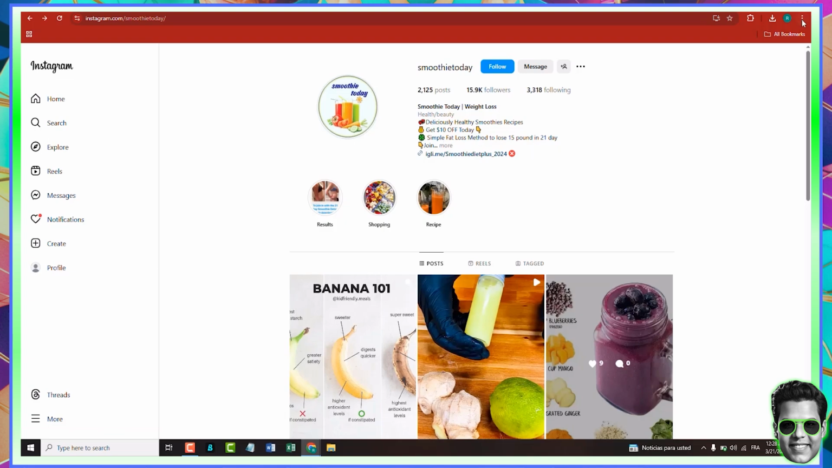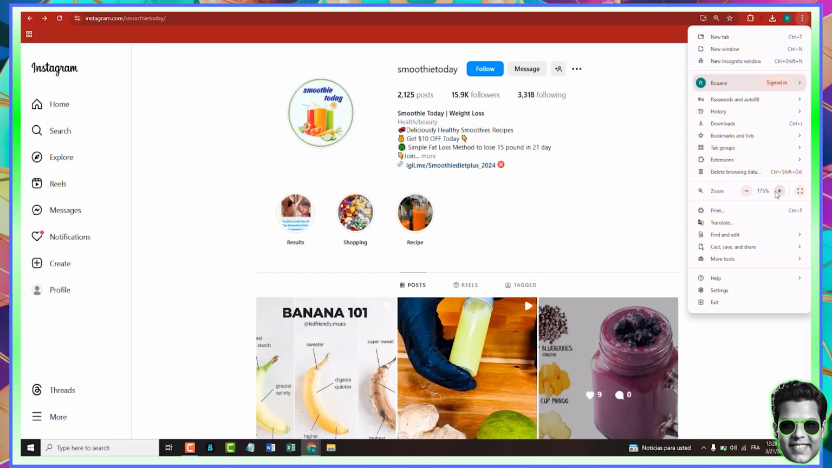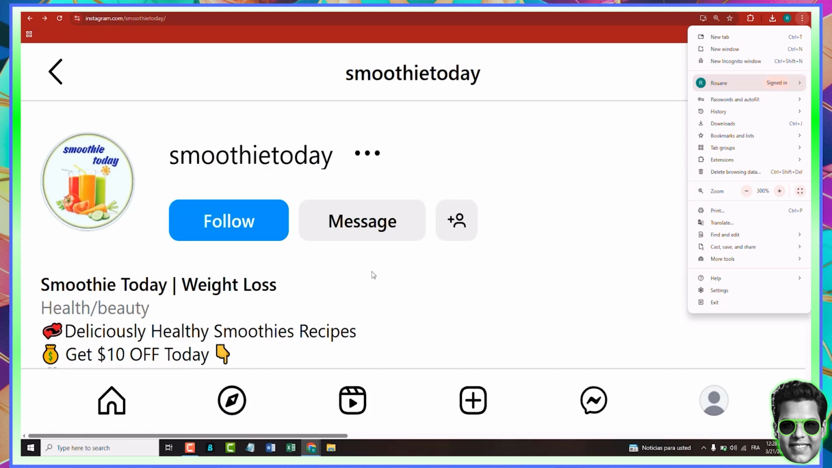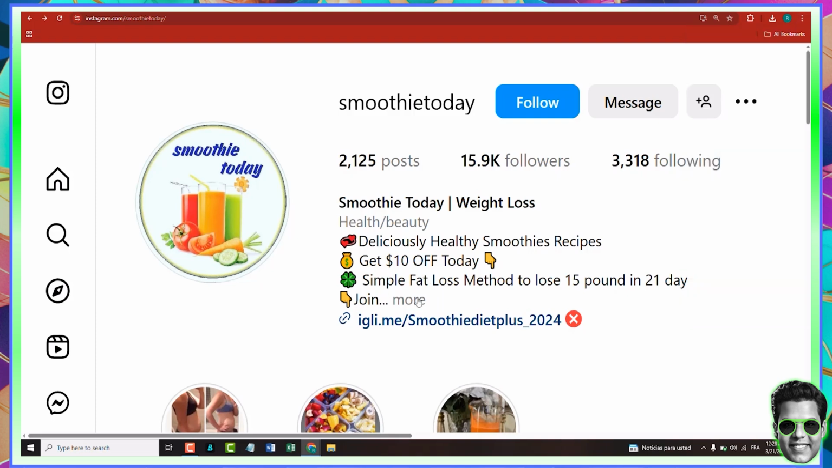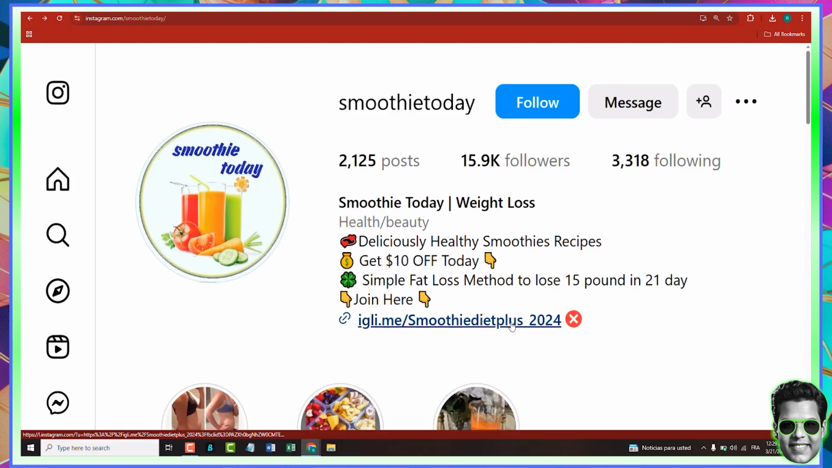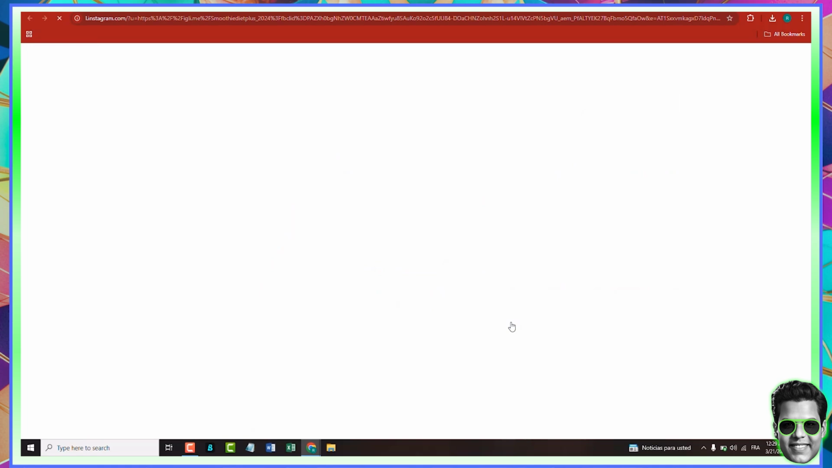And watch this. Now, I need to zoom in, actually, because you need to see this. Let me zoom out a little bit, I zoomed in way too much. Now, what they're doing here is they're promoting this program. Deliciously healthy smoothies recipes. Get 10% off today, or $10 off, actually. And they're adding a call to action. And I believe you cannot add a link unless you have about 10,000 followers on Instagram. That's my belief.